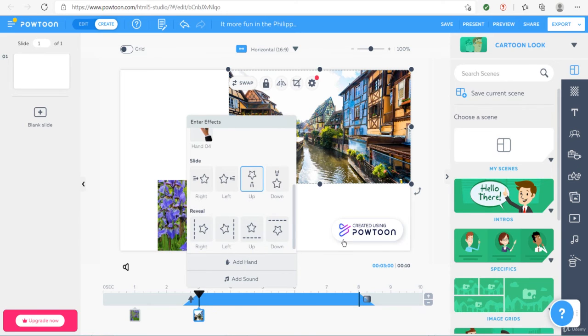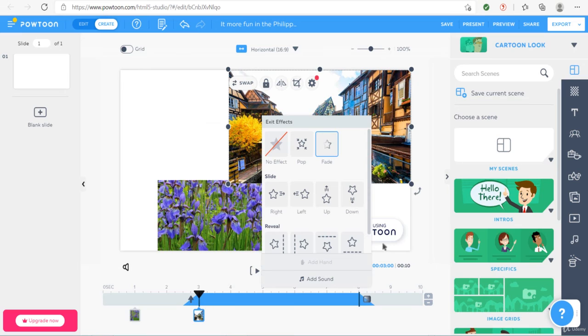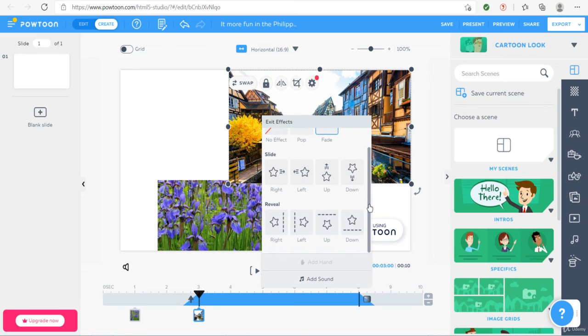Okay, now next I'm going to choose the exit effect. So I click on that icon right next to the end of the timeline for that particular image, and then the same pop-up window appears. I'm going to scroll down the page. Okay, now let me see, what will I choose? I'm going to choose the down effect.